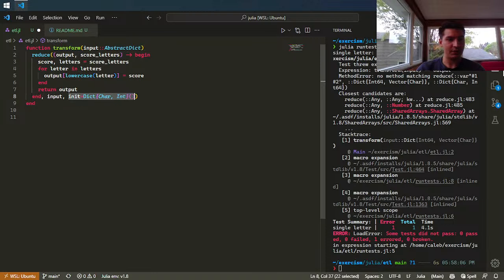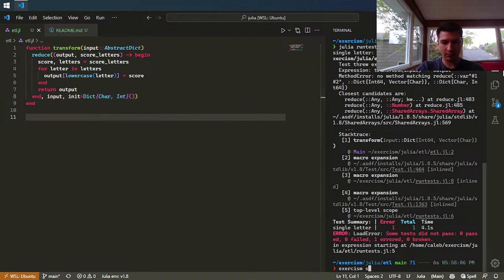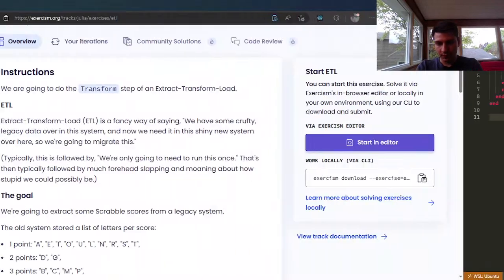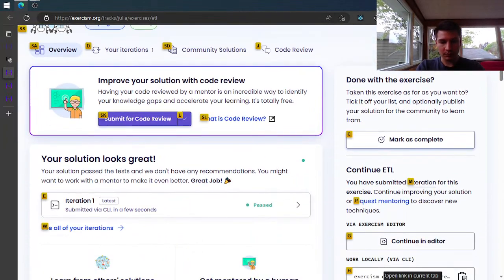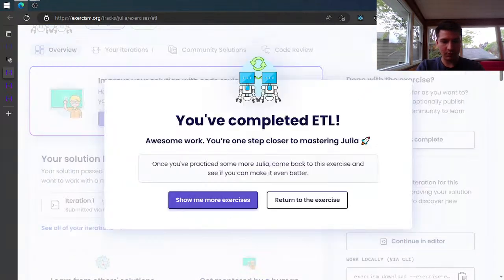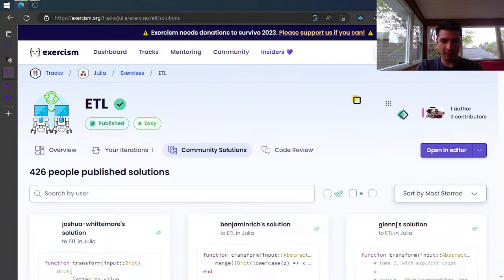If you don't provide it, dict char int. Interesting. Anything else we can learn from this? Well, I don't know. I guess that was just a simple one. We'll submit it and move on. All right, let's do the word count one then. Let's actually review the exercise and see if anyone else did anything better here.